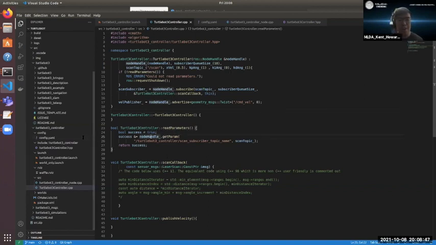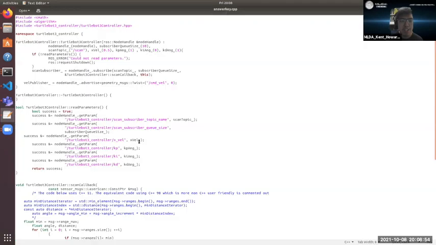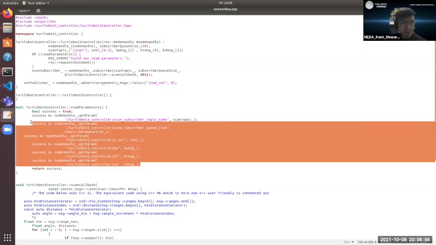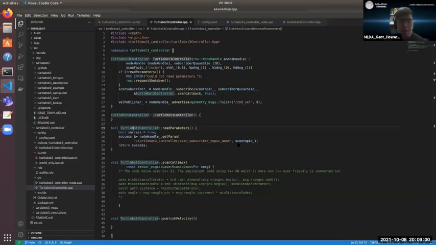So here you have the read parameters function. I explained it to you already, so I'm just going to do this to make this quicker because we're quite behind schedule. And yeah, oops, it's starting to lag.